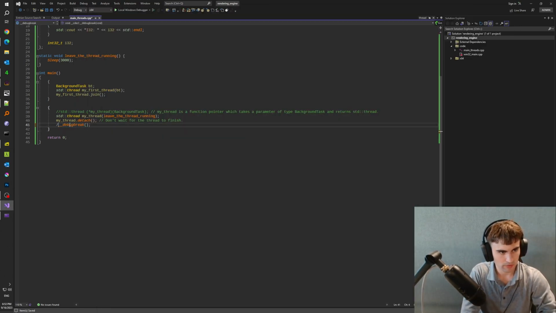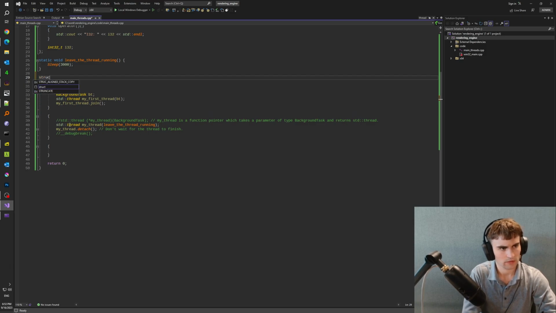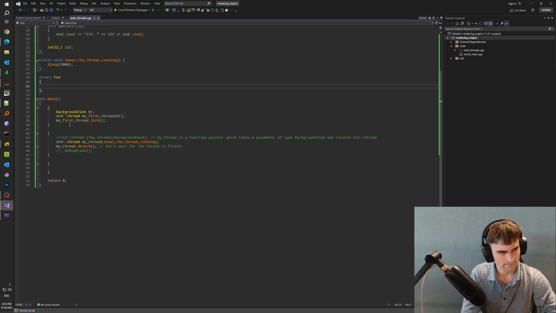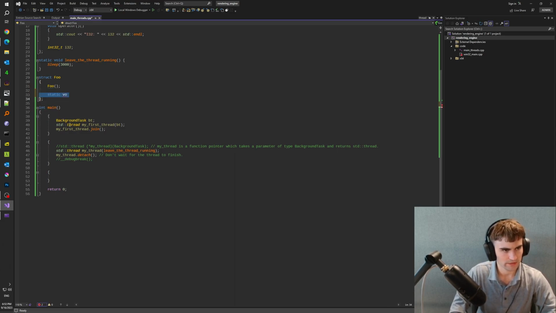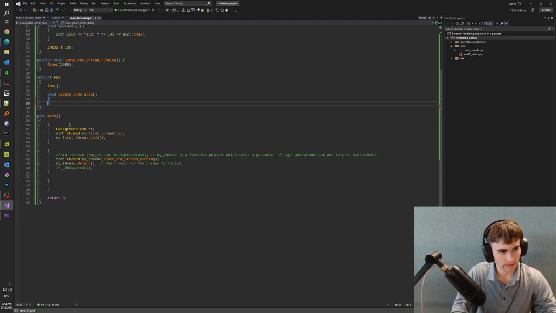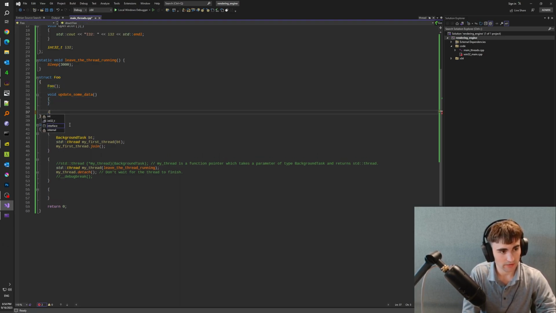I will not be creating a function. What I will do is create a scope, and a struct foo. What we can do, well, it cannot be static. Well, it can. Okay. Update some data. Right, so that's what we can do. You will see in a second what I'm leaning towards. And let's specify some member.